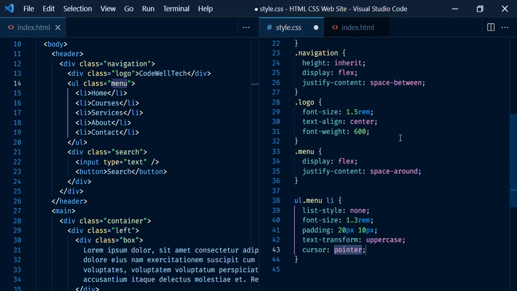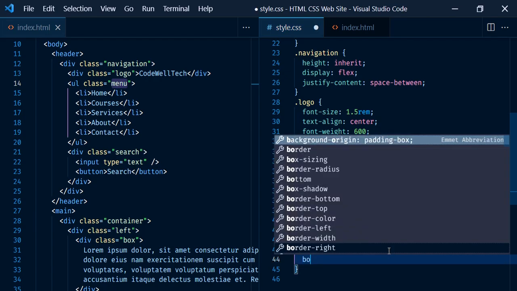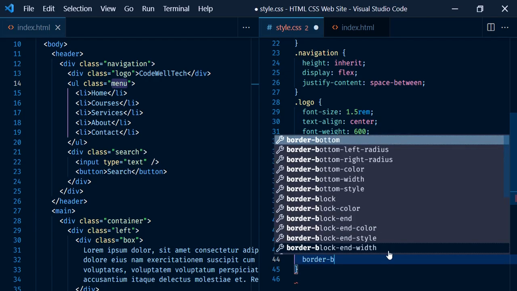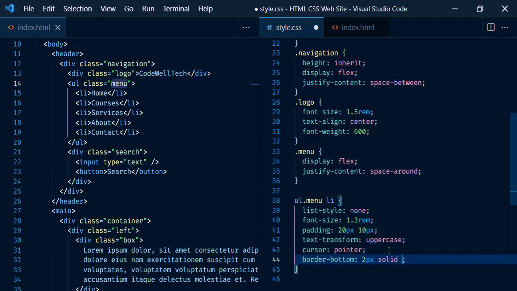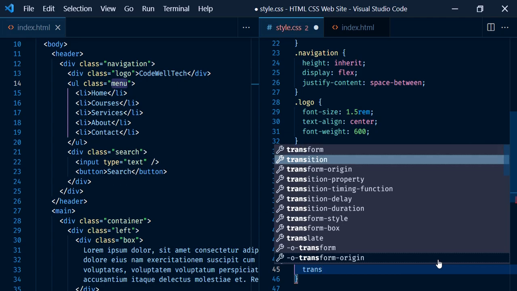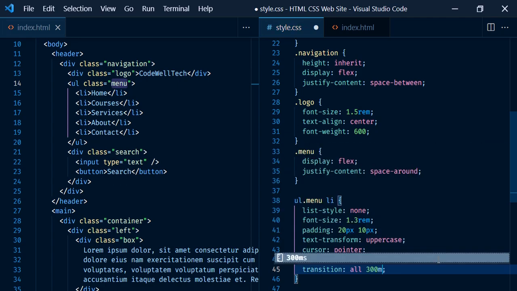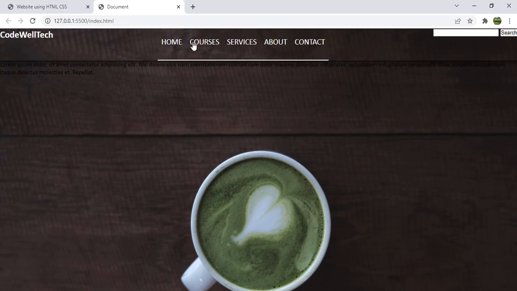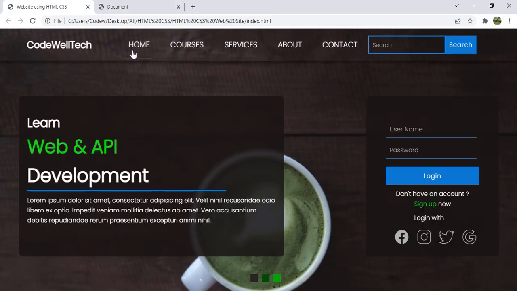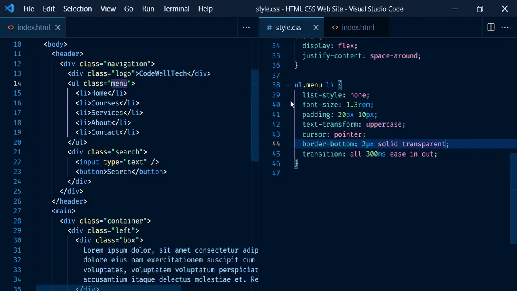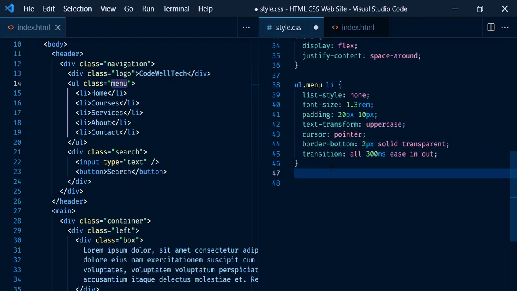Cursor pointer, and let us have some border also. So border-bottom: 2px solid #FFF, and let us have some transition too. So transition: all 300ms ease-in-out. We don't have any gap between these items, and by default we should not have any border actually. So some transparent color, okay, and on hover we need to show the color.